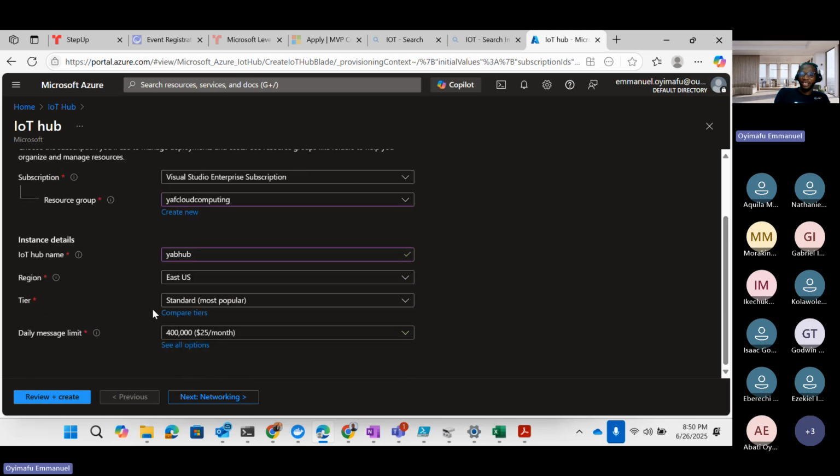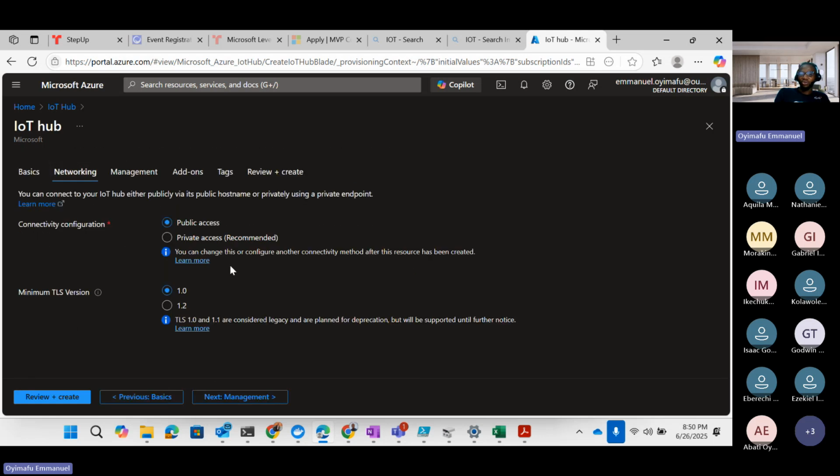Then the next setting here is networking. For networking, just like for storage accounts, you can enable public access, you can enable private access. Same thing also applies to IoT Hub. You can enable public access or private access. But in our own case, we'll just use public access.